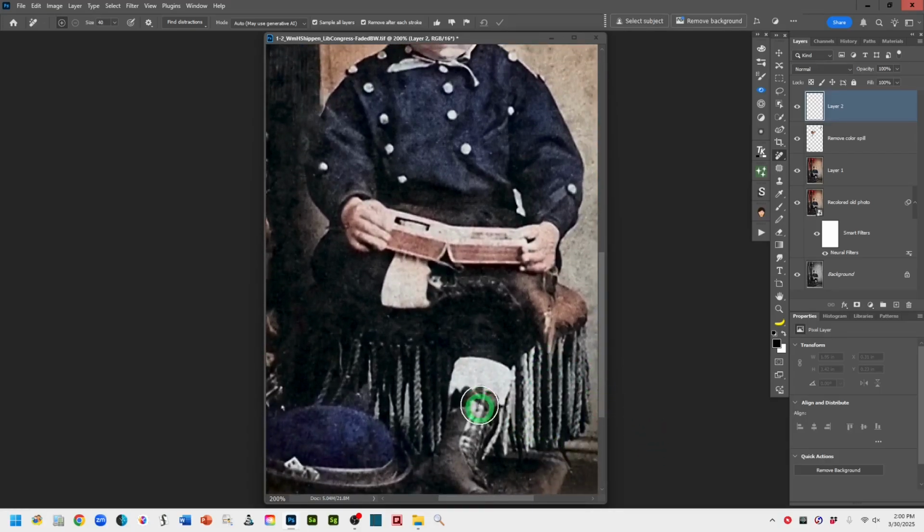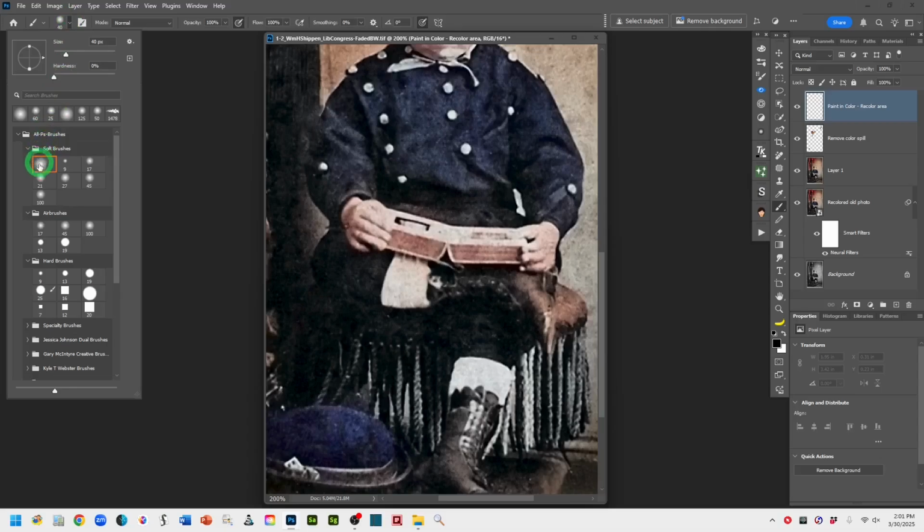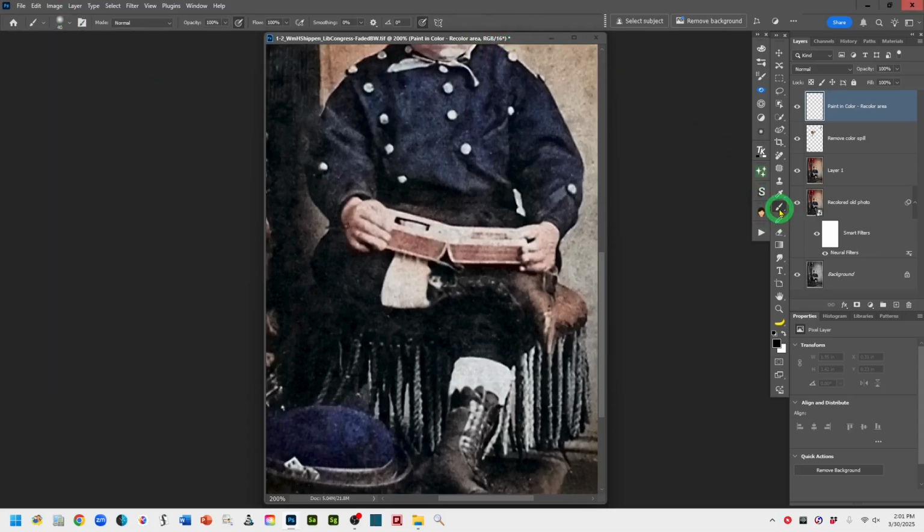And they made this part skin, but this was left white. So what I want to do is paint some skin in so it matches there. So on this empty layer, I'm going to paint in color, or recolor area. Okay. To do that, from the toolbar, I will take the brush tool. Okay, and again, I'm going to stay on the soft brush.